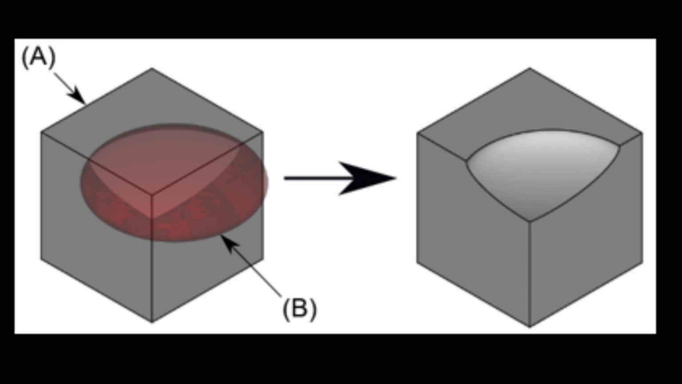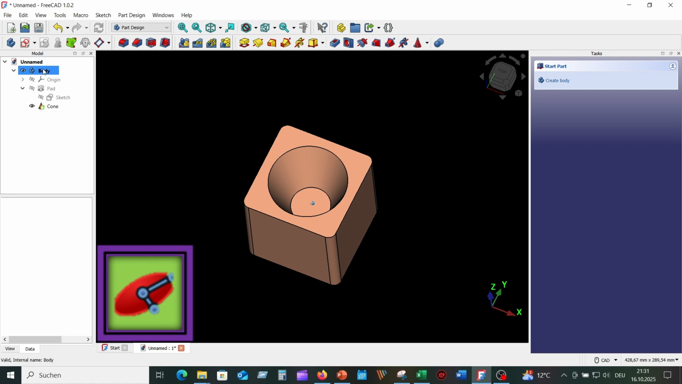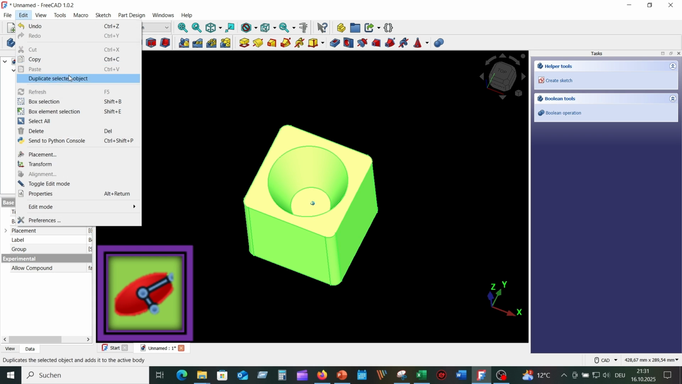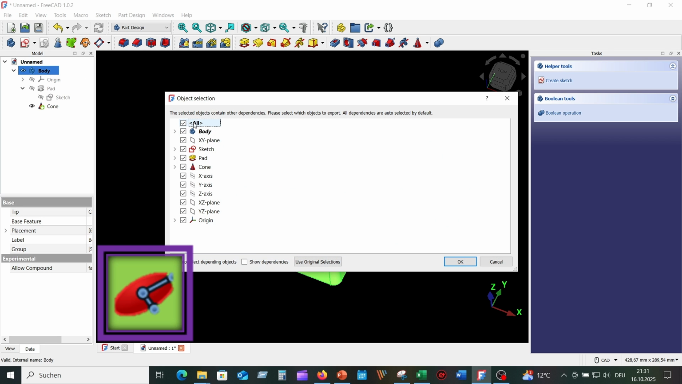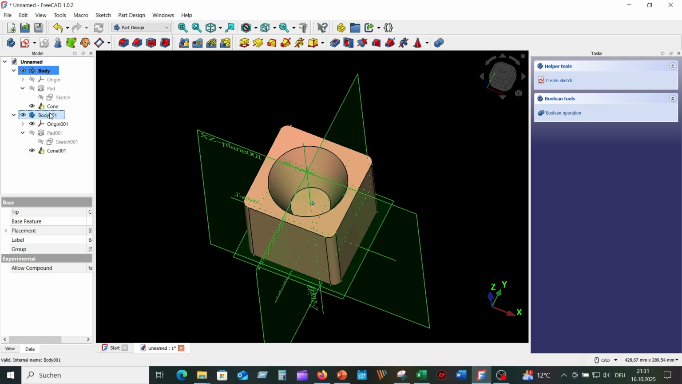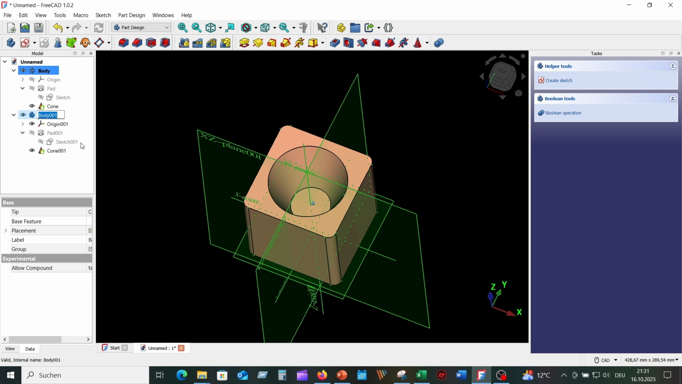In the next example, I will show you how to use the subtractive ellipsoid tool without sketch profile. Now I will copy the subtractive cone body and modify it to subtractive ellipsoid. Copy all. Rename it to Ellipsoid.